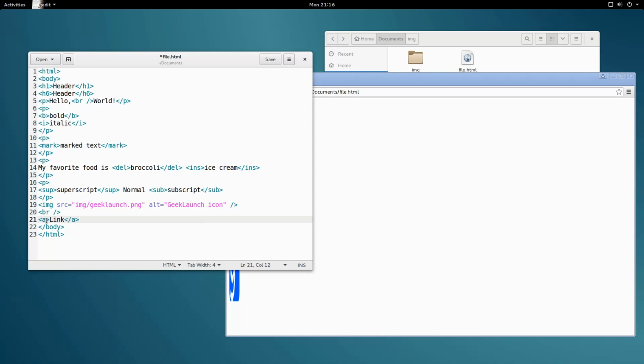This attribute is href, which stands for Hypertext Reference, href. Inside of this, we put our web address, and make sure you include the protocol. The protocol of a web address is like HTTP or HTTPS. Okay, and then the colon // and then we put the rest of our web address like stackexchange.com.